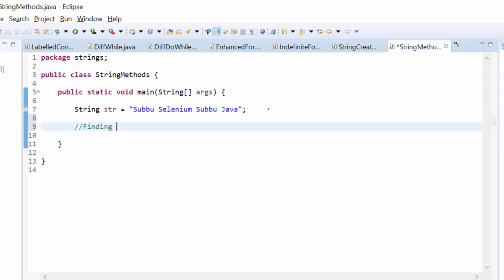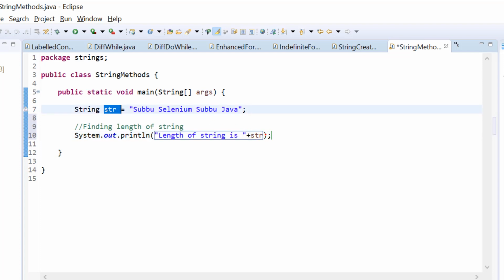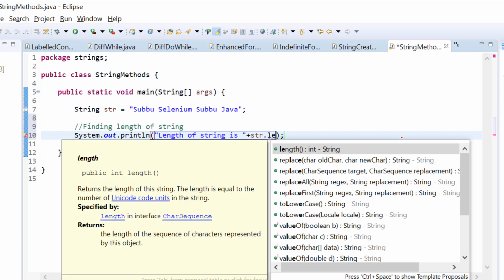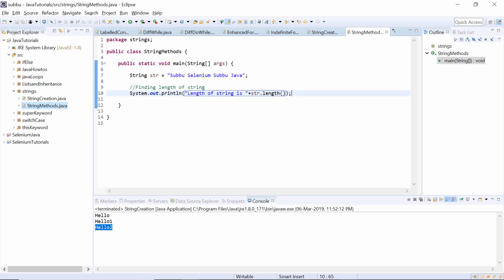So I'll say finding length of string. System.out.println, length of string is plus. I'll take this string, which is str, so str dot, the method to find the length is length. So this is the method. This is how we can find the length of a string. Let's run this one.